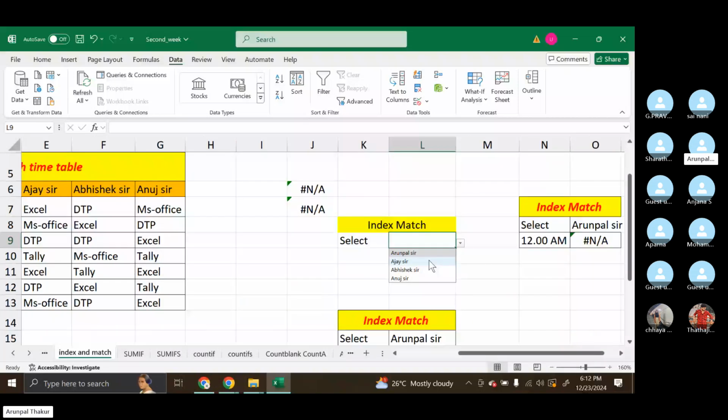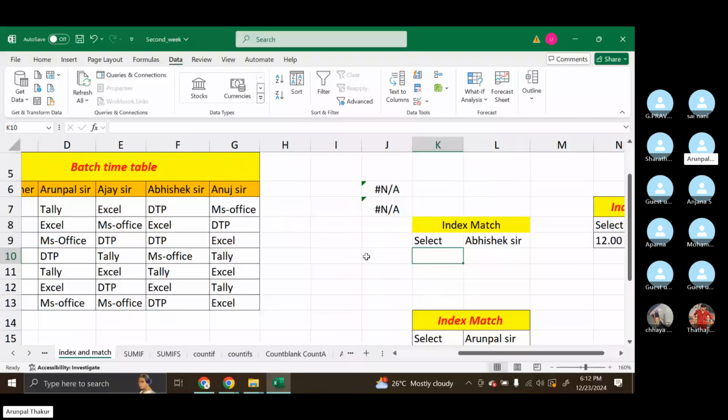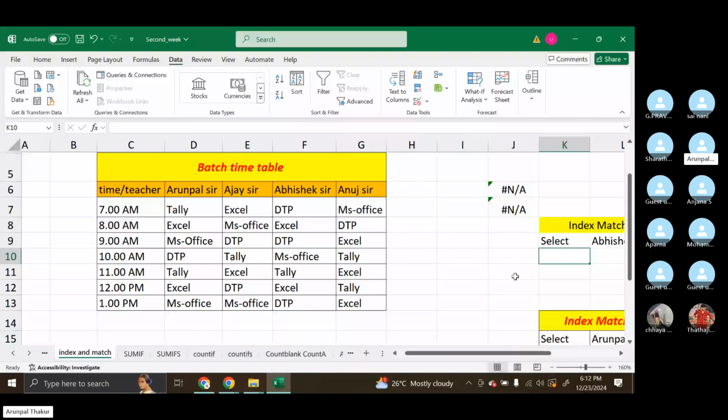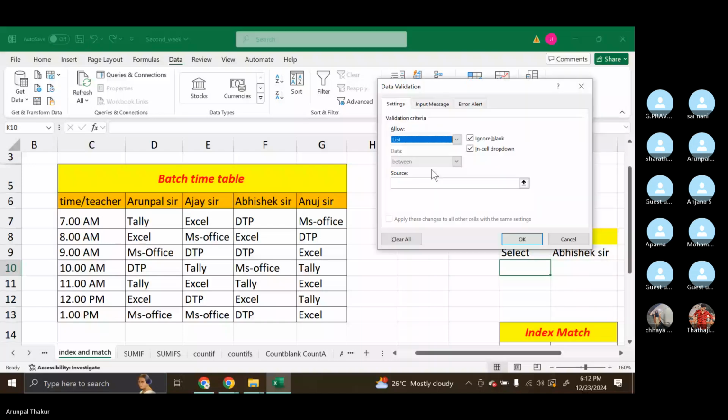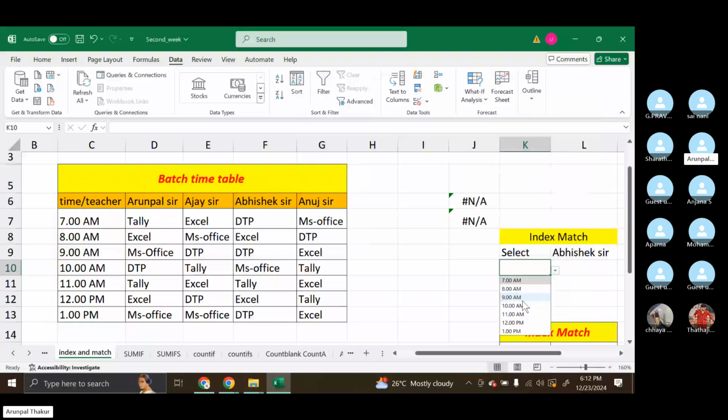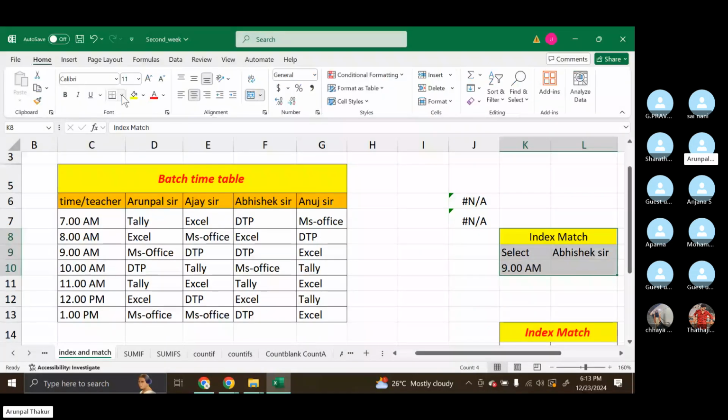Similarly, here also I will make the drop down for the timing. Going to data validation, select list, then clicking in the source, selecting this whole timing. Say okay. Now this is the main formula which we are going to do. I want you all to create this much, then we'll go for the further options.